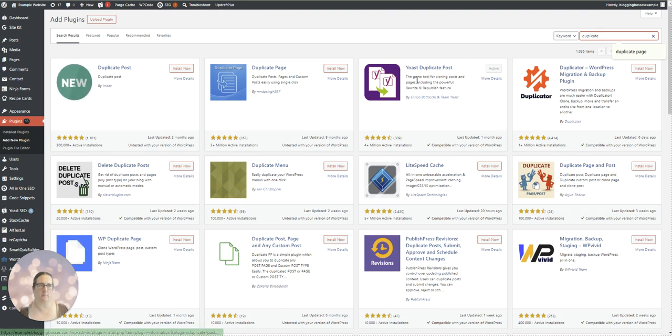So there's two, you can use either one: duplicate page or duplicate Yoast duplicate post. Sometimes people get confused and think that they can't use Yoast duplicate post if they don't use Yoast as an SEO tool. Completely separate things. So you can use this regardless of whether you use Yoast. Either way, you'd want to click to install it, like install now. I already have this one, so I'll show you this one.